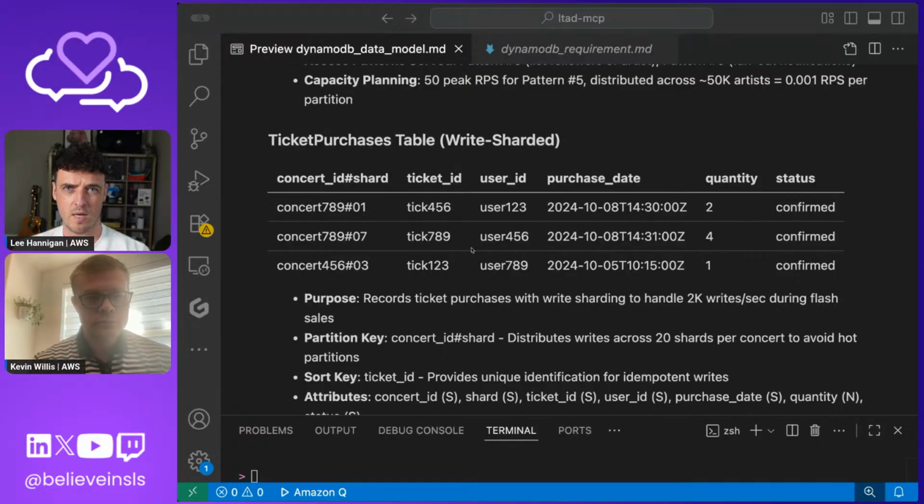So from 0 to 9, you would be concert789 hashtag 0, concert789 hashtag 1, all the way up to 9. That would give you 10 shards. That would evenly distribute it out across 10 different partitions, each one of them giving you 1,000 write capacity units.